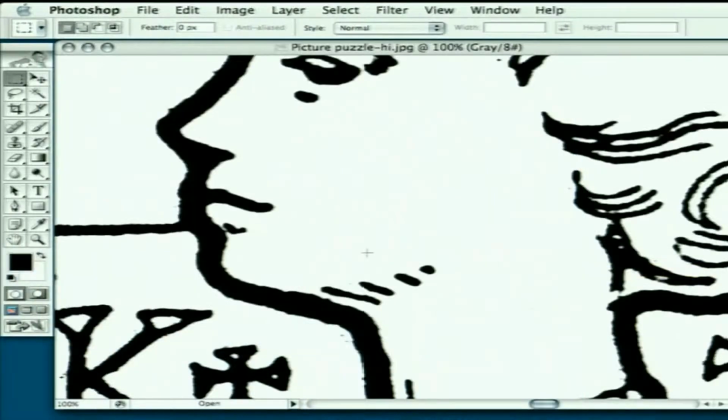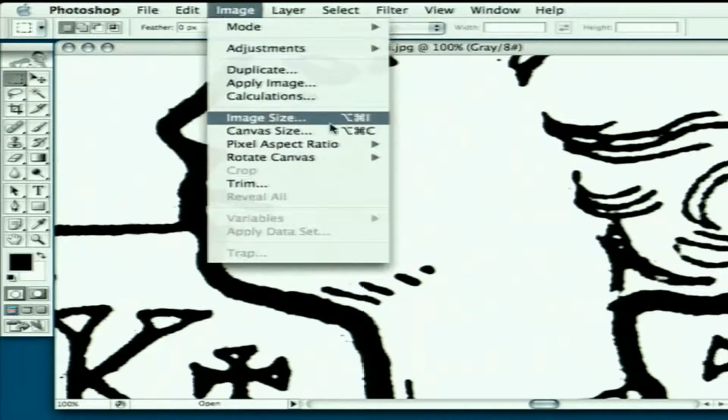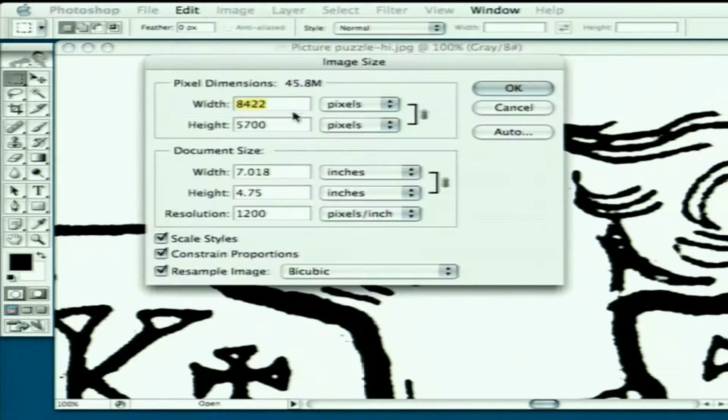All right, so how do we go about downsampling this image, reducing the number of pixels? Well, of course, we're going to choose that same command. I'm going to go up to the Image menu, choose the Image Size command, or take advantage of the keyboard shortcut. And notice this image measures a whopping 8,422 pixels by 5,700 pixels tall. That's a total of 48 million pixels inside this image. Now we're talking. Most digital cameras can't get anywhere near that.